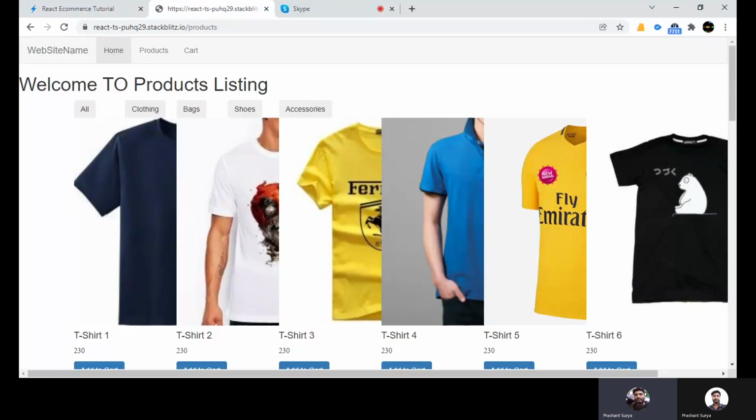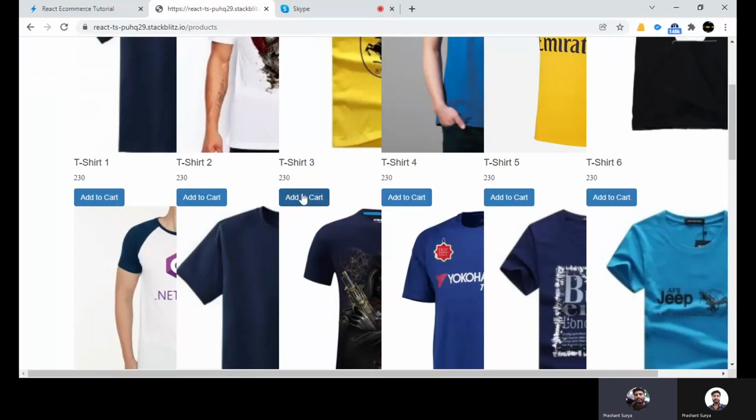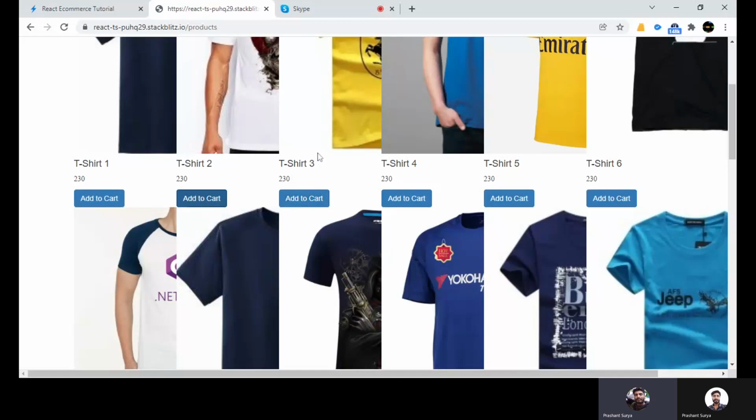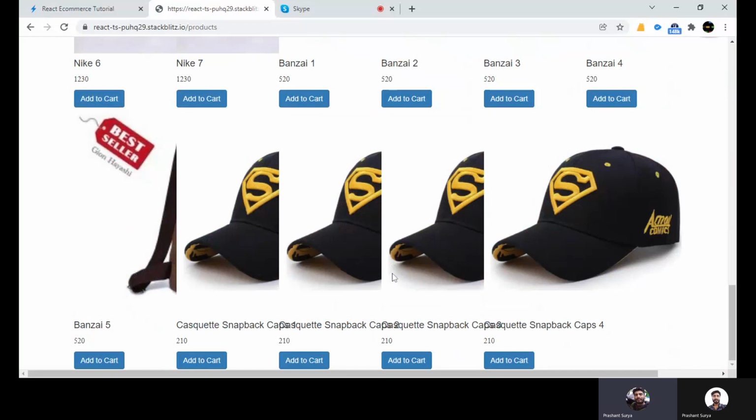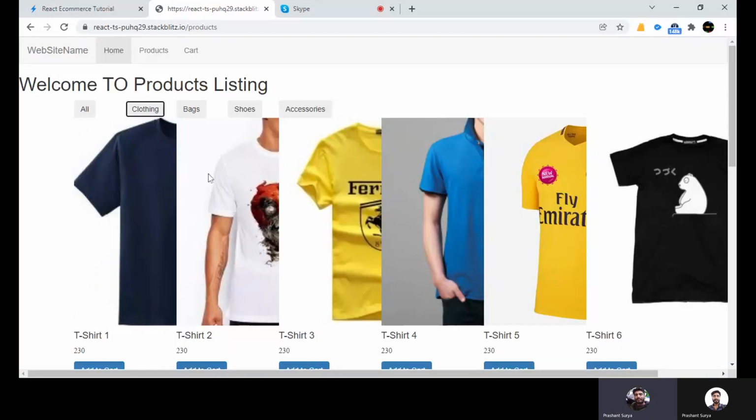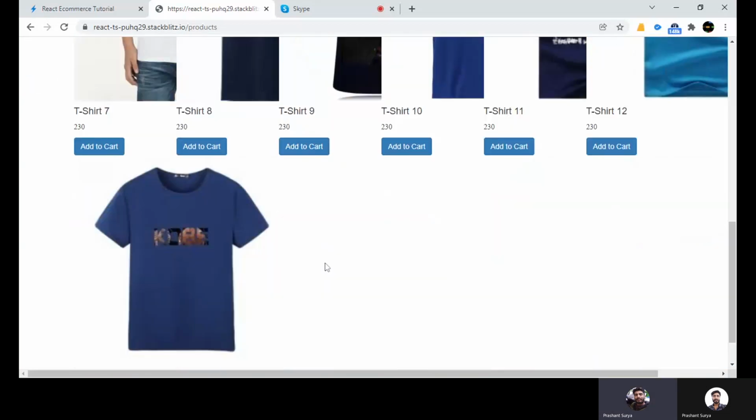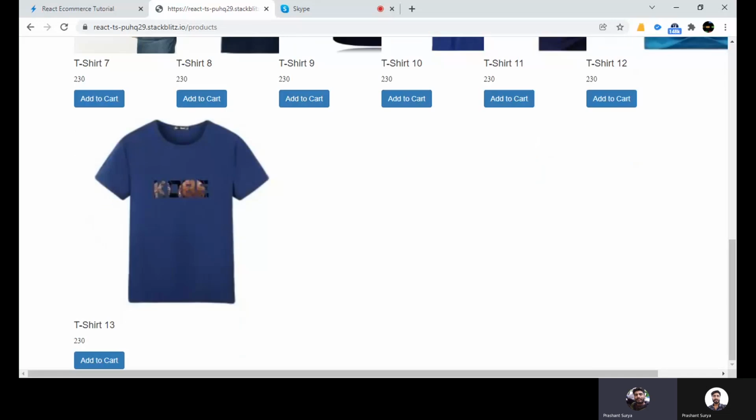We have to check what will be the output. So we have a button, and after clicking on the button, you should have the ID inside your cart. So now we have to check whether it's going to cart or not.